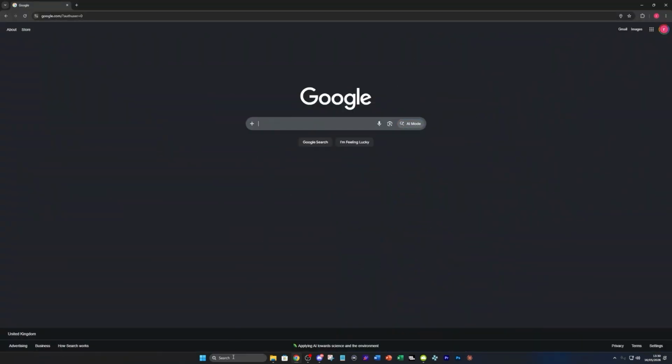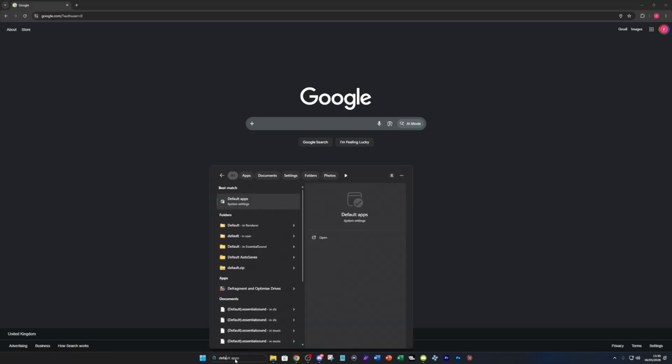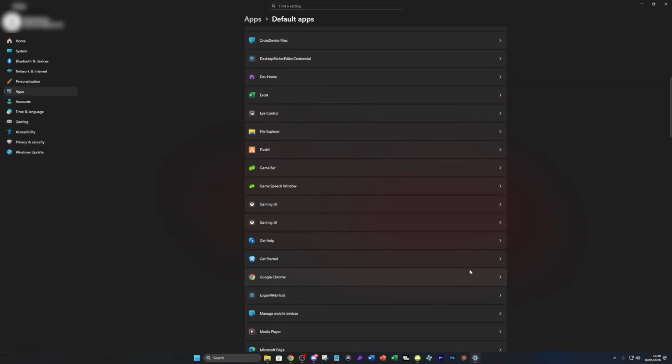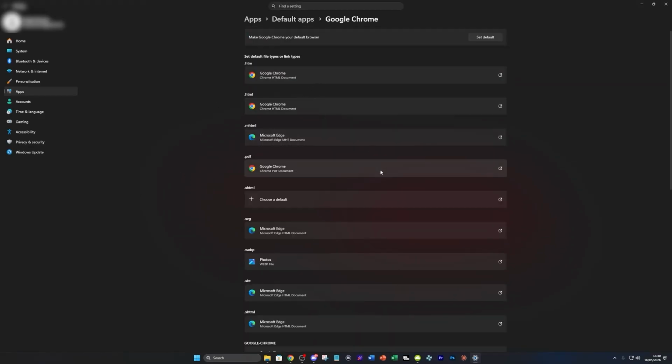once you've installed it. And then what I can do is go to search right here, and then I can go to default apps. So I'm going to go ahead and click on that. And then I'm just going to choose my default browser, like Google Chrome. And yeah, it's literally as simple as that.